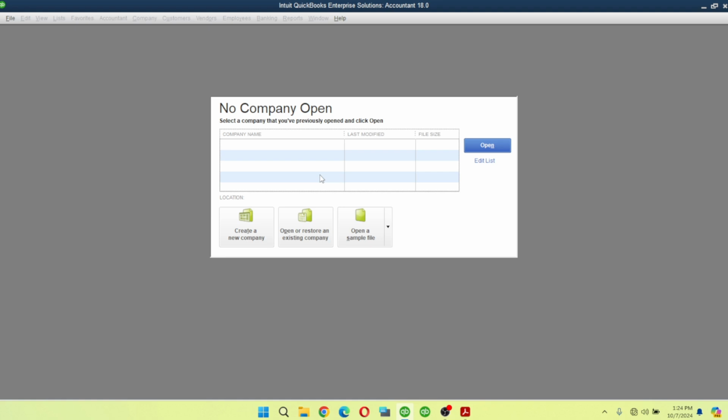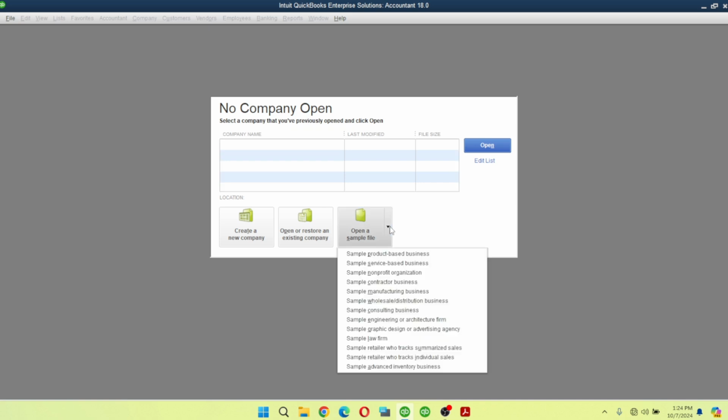If you look down here, you see a section where we can create a new company file, open or restore an existing company, or open a sample company. Because we want to talk about a sample company, we have to go straight into that. In the sample company, I'll open a product-based business so that I can get a general workflow of what we can do with QuickBooks.